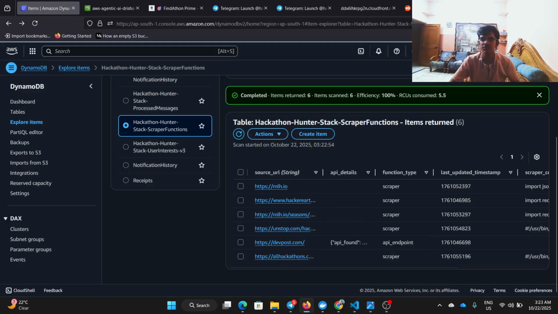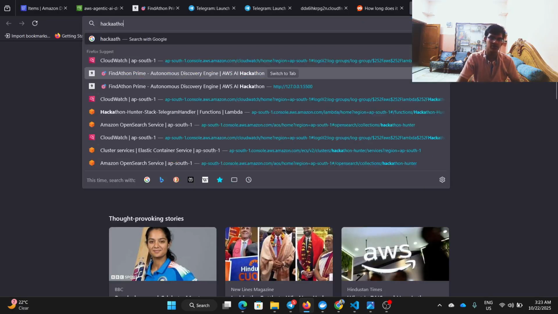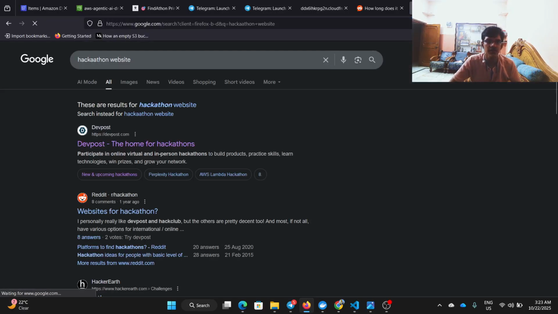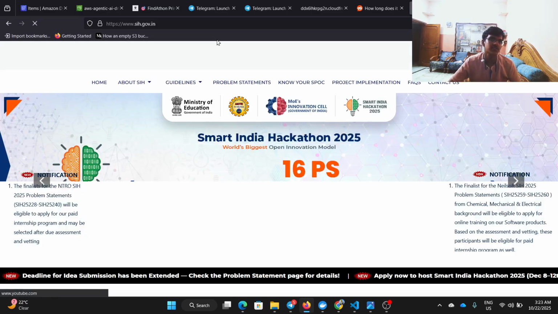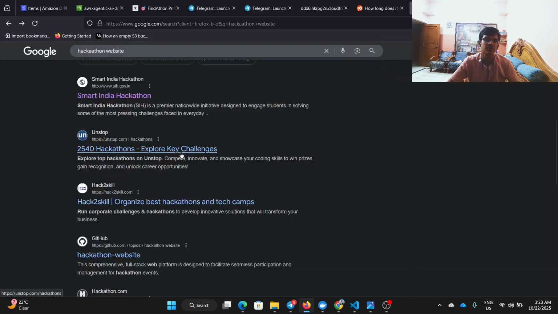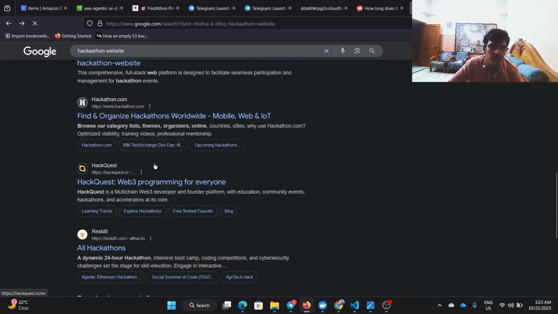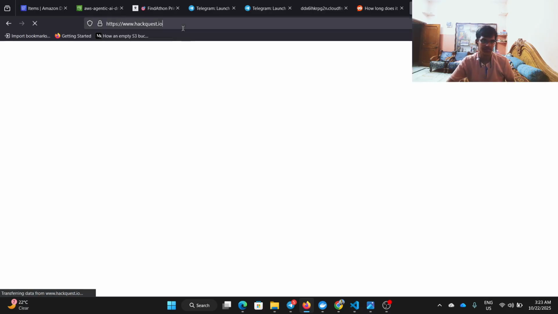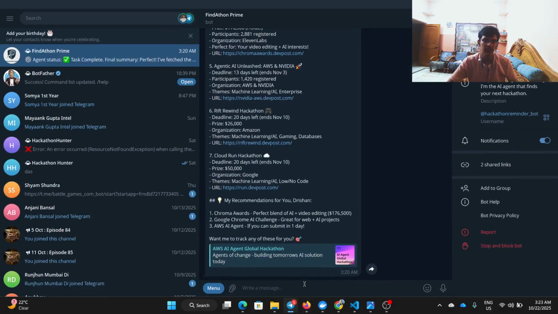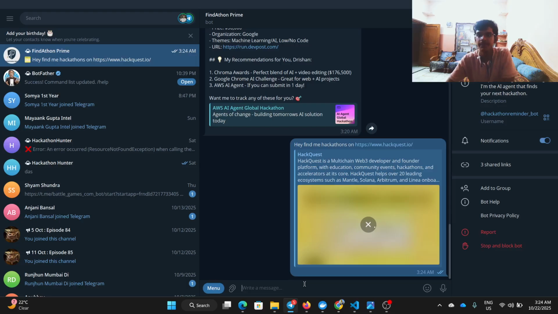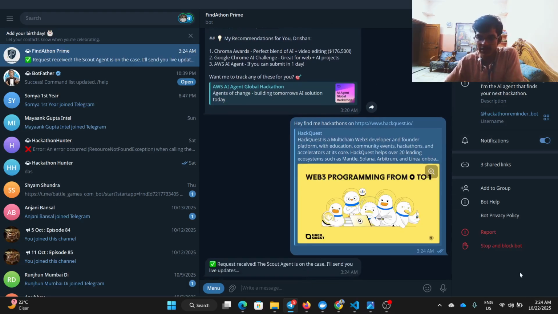Let's just search for a website. Hackathon on website. Let's say SIH. SIH is an Indian hackathon. Let's go to that first. Here, finally, hackathon request. We have also generated this function.